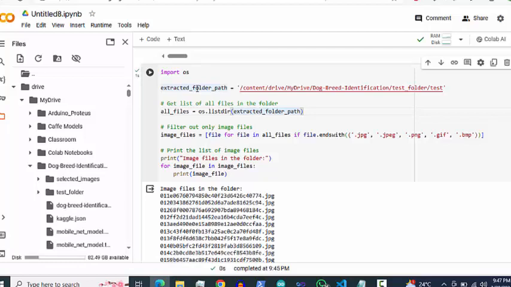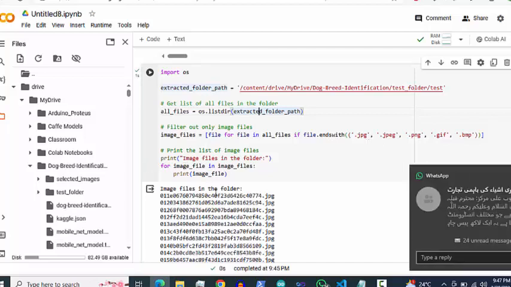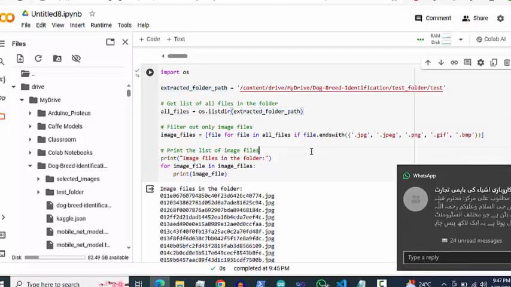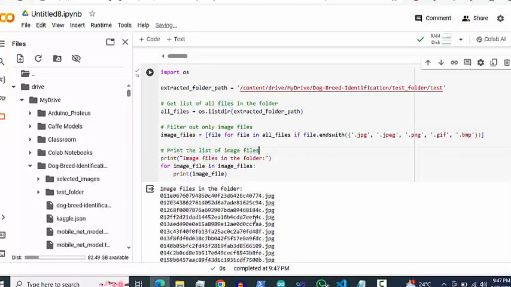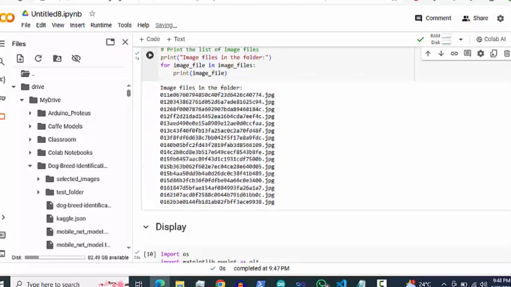What we're doing is importing the extracted folder path. This is the test images. We get all the files, and we fetch only the files with JPEG and any images we got, and we print those images. When we run this, we get all the names of the images from the test folder.